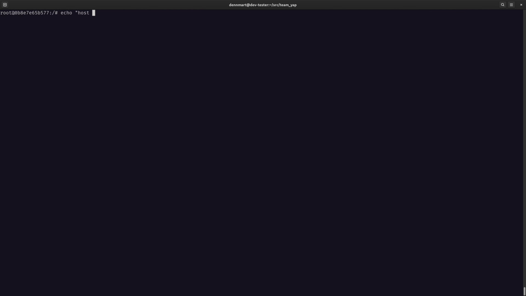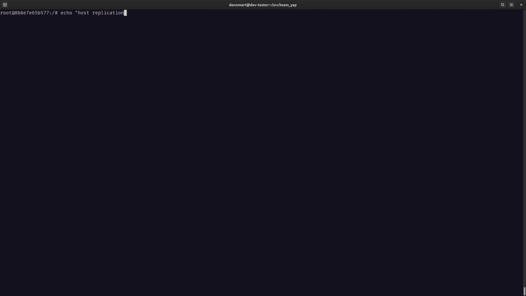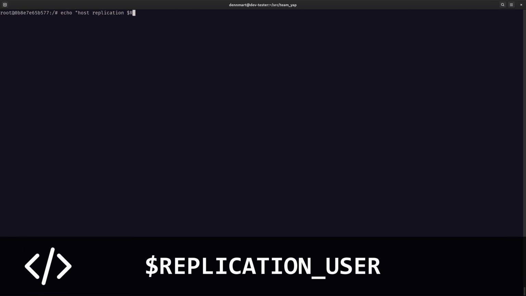The next segment is the database to allow for connectivity. As I mentioned, this rule is for replication purposes, and PostgreSQL has a special keyword to use here called replication. The replication keyword tells PostgreSQL that this is for a physical replication connection, which is what I'm setting up in this video. Next, I'll have to specify the user I want to allow. Earlier, when I created the new replication role, I set the username with the environment variable replication user, so I'll use that here as well.